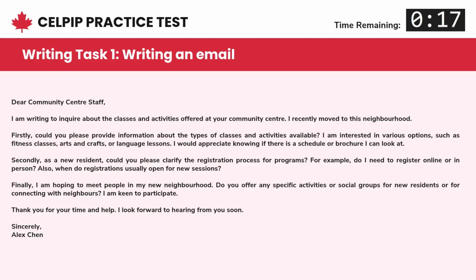For beginners, a good tip is to plan your email before you write. Make sure you understand exactly what each bullet point is asking. Then, think about 1 or 2 sentences you can write for each point. This strategy helps ensure you cover all requirements and stay organized.